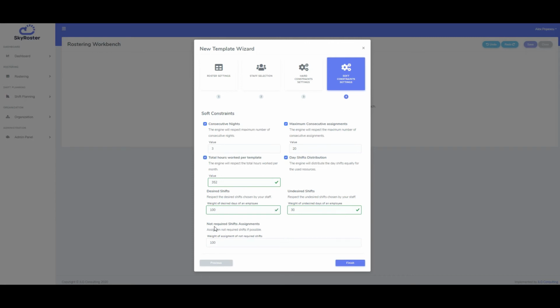The last soft constraint, not required shifts assignments, will ask the roster engine to try and allocate more employees than the minimum number set in the manpower definition configured for this roster. For example, if we have a certain qualification, let's say tower controller, with a manpower of minimum 1 and maximum 3 and we enable this rule, then the roster engine will try to allocate 2 more tower controllers, on top of the required minimum of 1, when generating the solution.